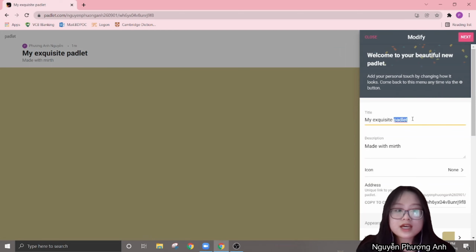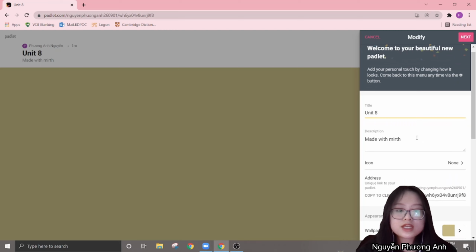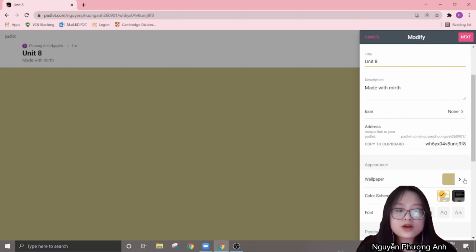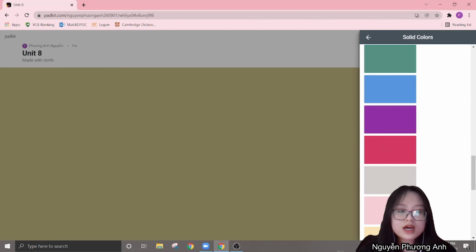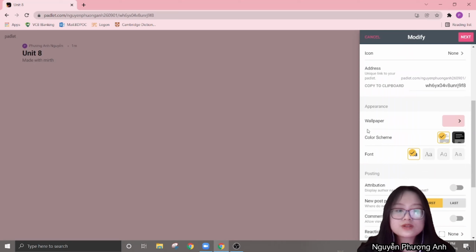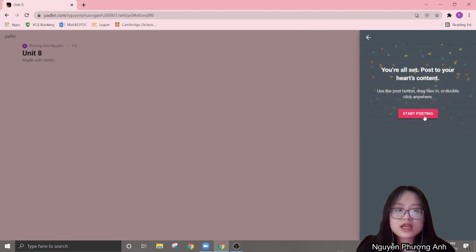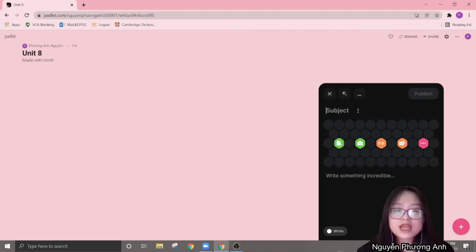You can add the title like Unit 8 and change the descriptions, and also you can change the wallpaper here. For example, I will choose this color for my Padlet. And then you can also change the color scheme or the font. So you just need to click next and start posting. So you need to click here and then you add the subject.